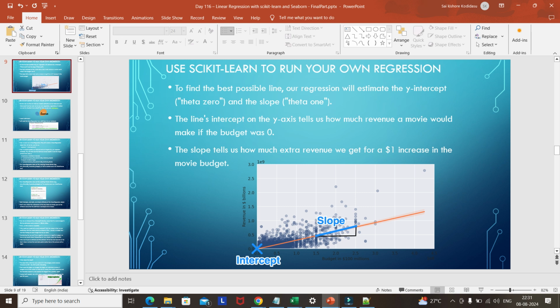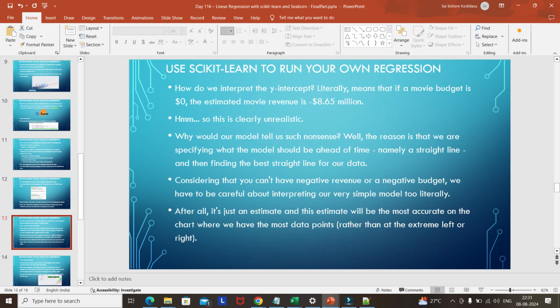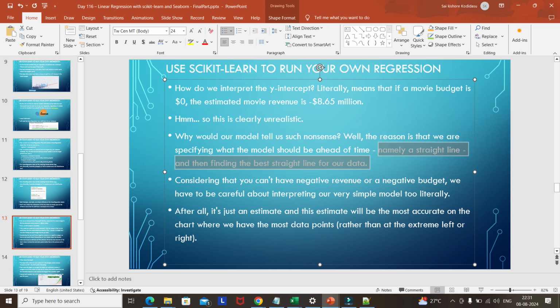So that's the y-intercept, and the slope I already told you, it's mainly a straight line. So this is one of the drawbacks of the linear regression model. It might not be fit for this kind of scenario.